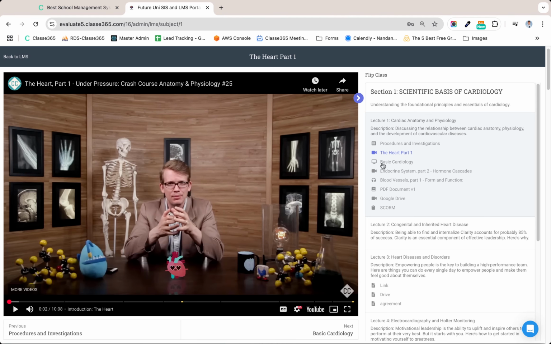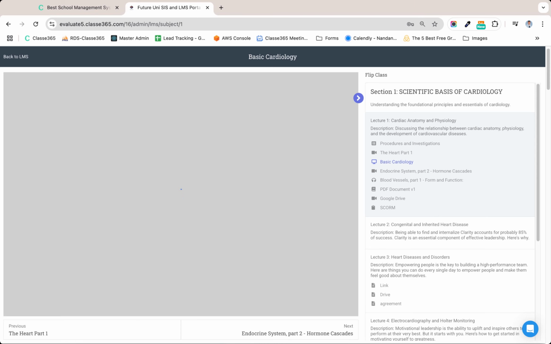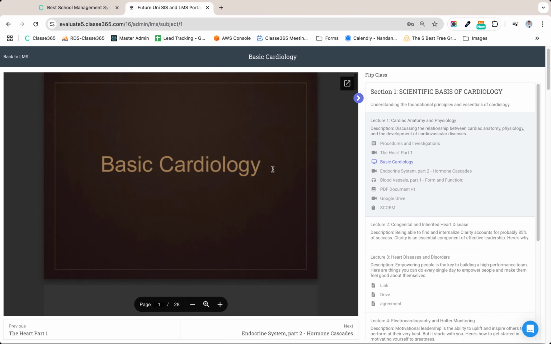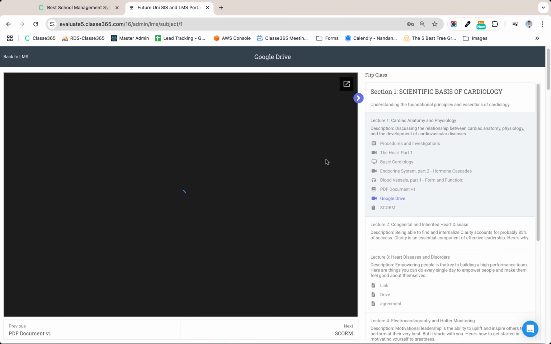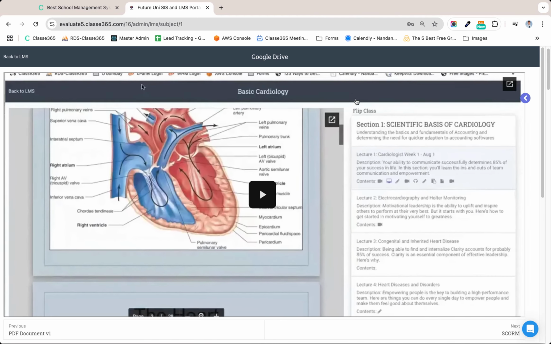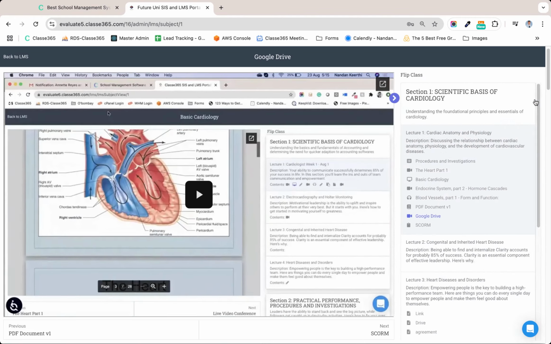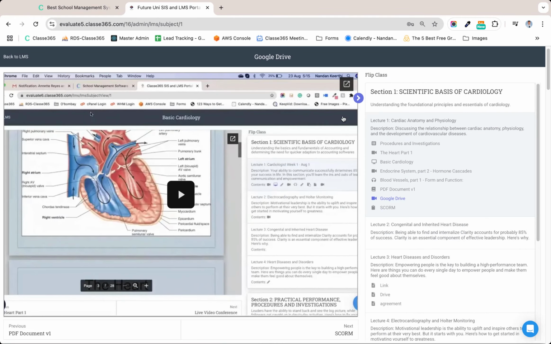And if I click on any of these content up here, this is a PowerPoint presentation, and it loads within the browser as well. And if there's any PDF document, Google Drive, or any of these content, everything is loading within the browser. And you always have the option to extend the content itself, content view.